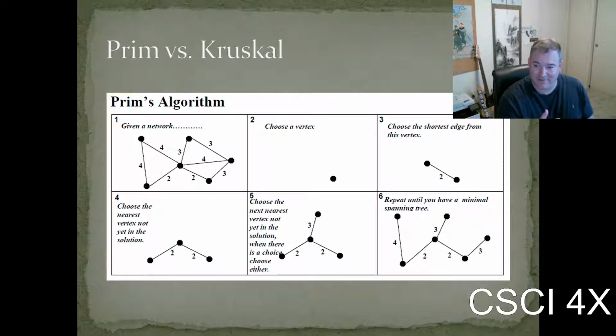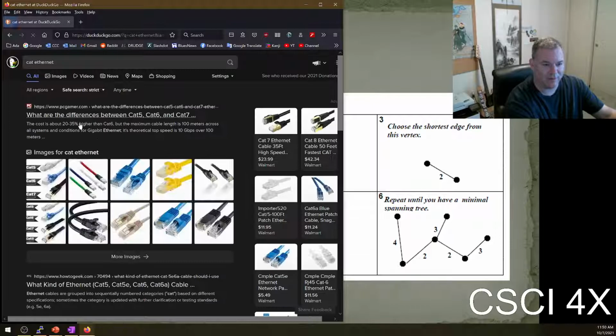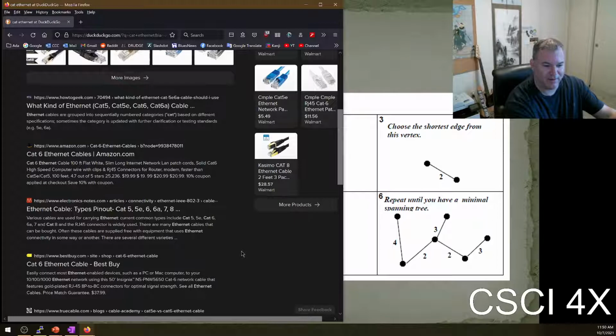And so let's say that all of these are rooms in your house. And this is how many meters of cat, you know, whatever we're up to nowadays, category. What is the top one right now? Cat 7, cat 6, cat 8. Whatever the highest cat is right now. You know, the top tier can actually get quite expensive.